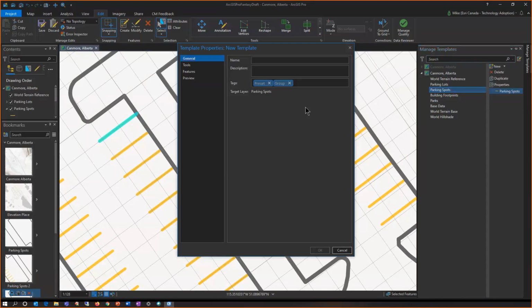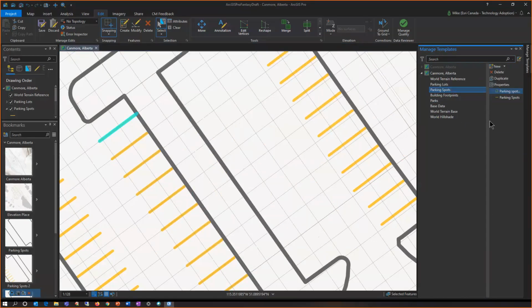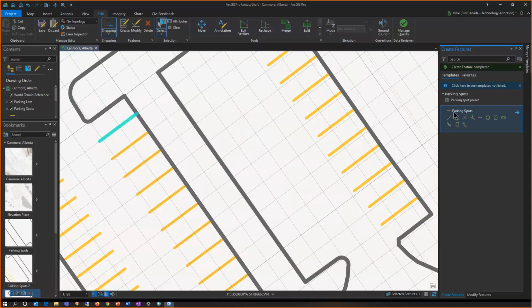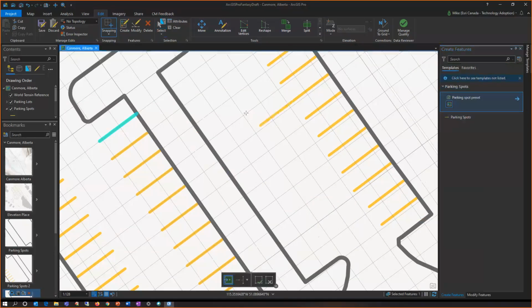So I'll just call it parking spot lines. I will say OK to that. I'll actually even call it preset. That'll make it a little easier for me to keep it handy. When I click that, and I get this extra template here, I go back to create. Then I pick the preset. Then essentially, I just can put these lines right where I like them.